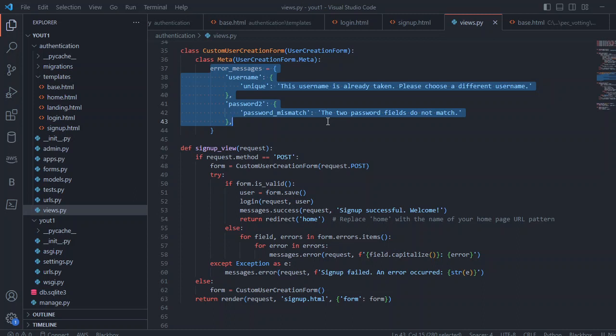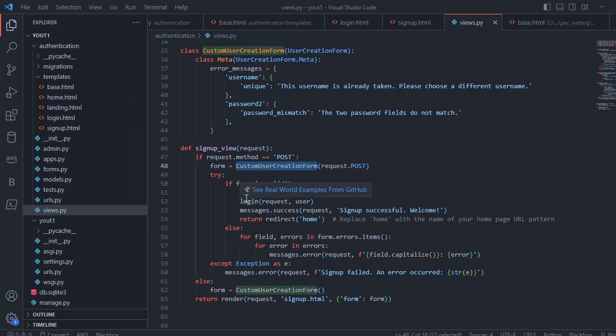So how do we fetch these errors? We create a custom user form and we try to validate this form. If the form is valid, we save this as a user, then we log in that user and show the message that sign up is successful and welcome, and we redirect that user to the home page. Otherwise, we fetch every item of the errors in the form, in the form of fields and errors, and for every error in the errors we iterate over a loop and show messages.error with the field capitalized, a colon, and then the error message. If you don't want to show the field here, you can remove it from here. And if any exception occurs, we also give the message that the sign up process failed.